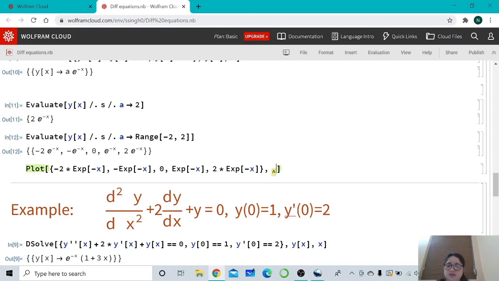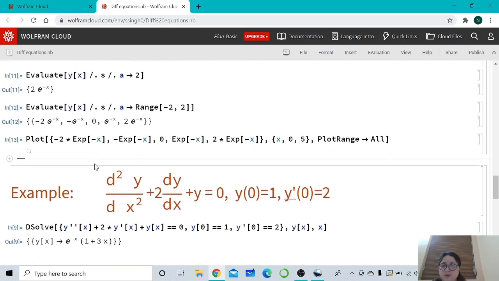Suppose I give here the range of x to be in curly brackets x comma 0 to 5. And I give plot range arrow all. So I get this plot.